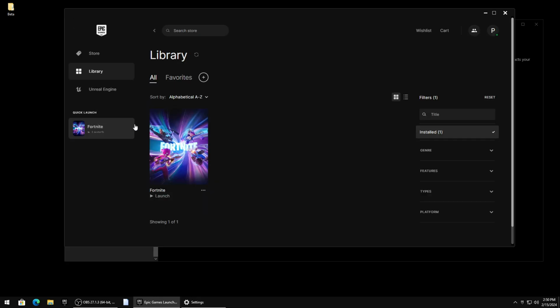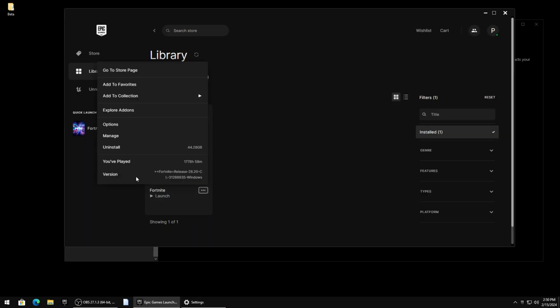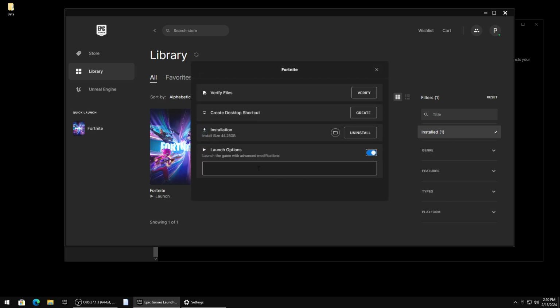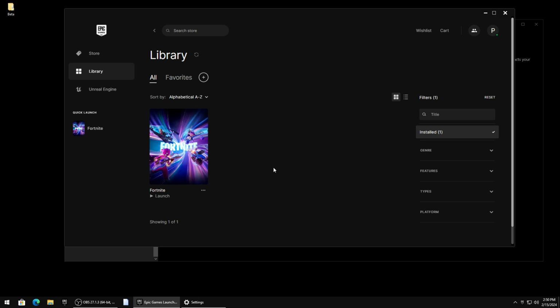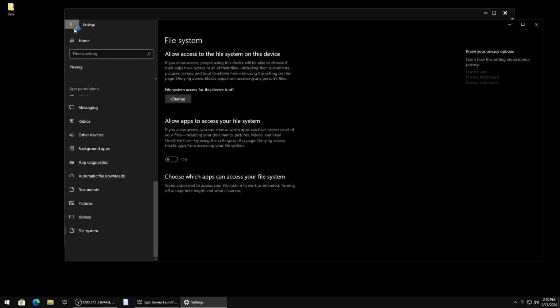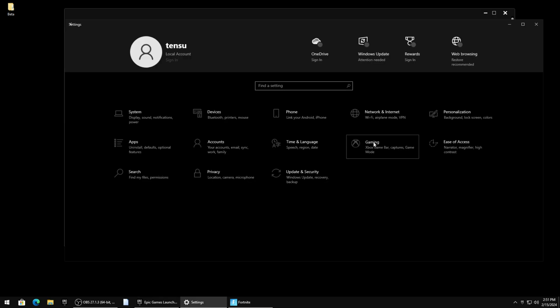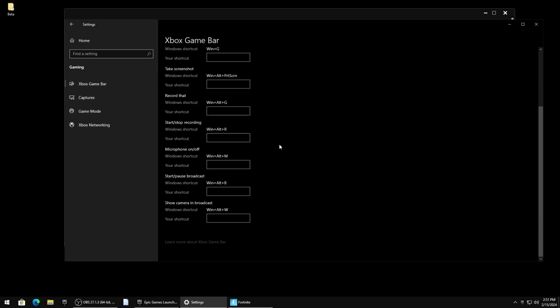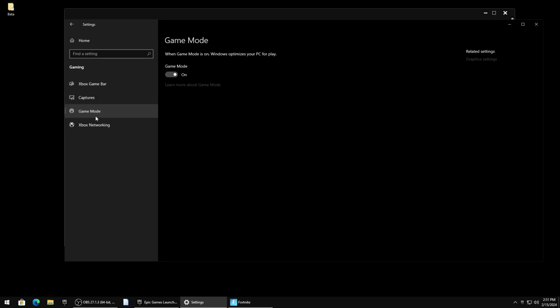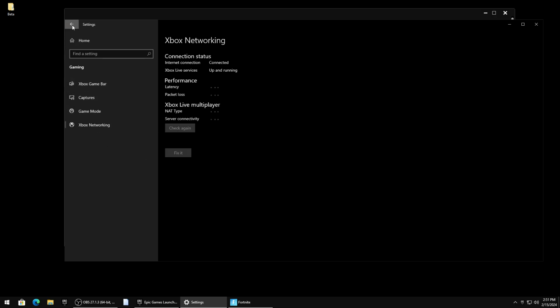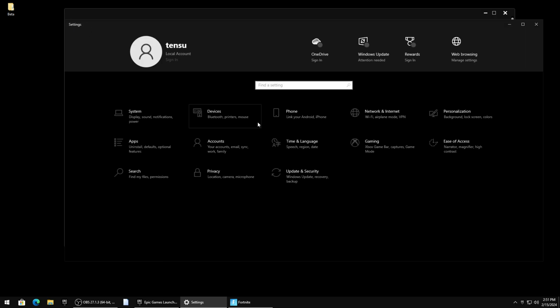Okay, now let me fix this thing real quick. Manage launch options, just do this, DX11. Just enter. Now go back to the settings menu. Go to Gaming. Untick that. Captures is off. Game mode is on.